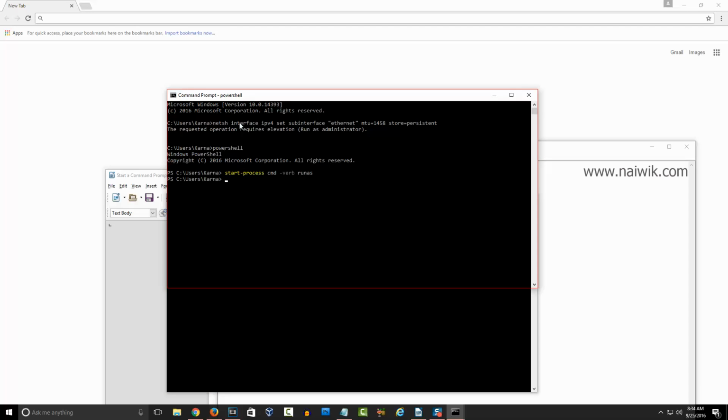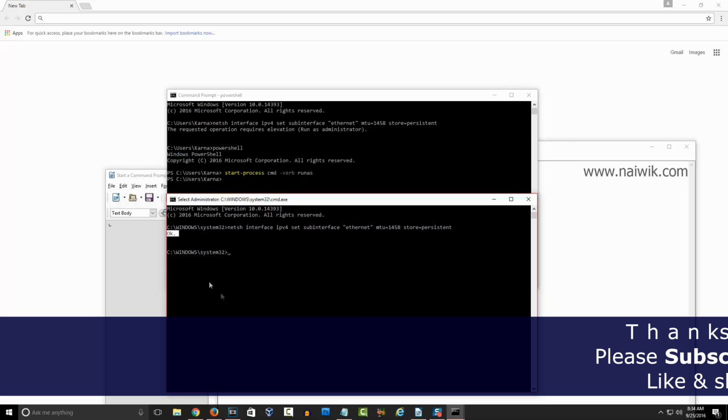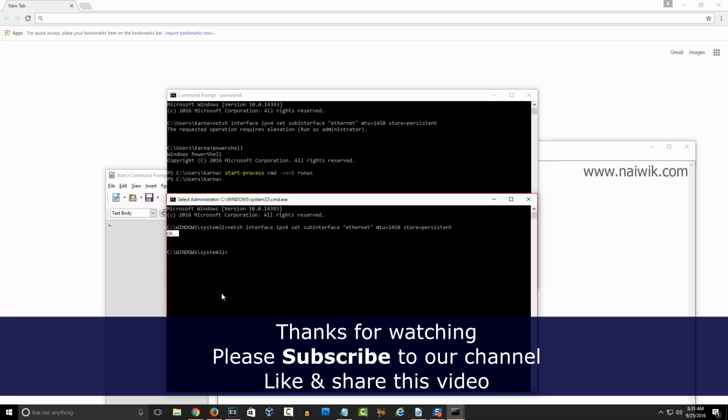In the first window, when I typed this, it gave the message that the requested operation requires elevation, whereas in the second window when I ran the command, it's showing okay. That's it guys, these are the ways to run the command prompt as an administrator.